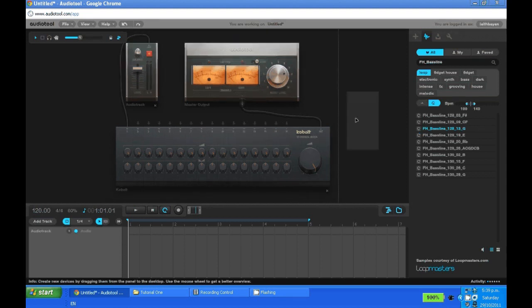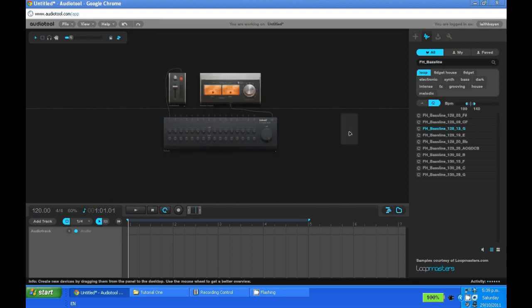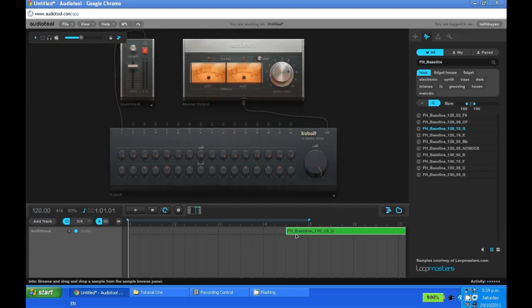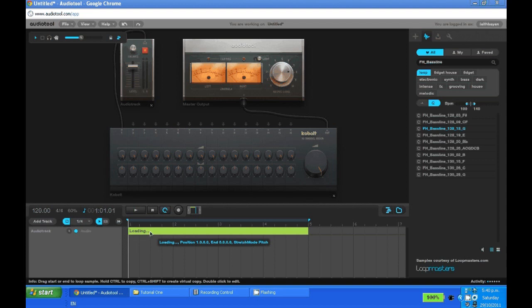So, once you have picked your loop, just click it and drag it down to your timeline. Once you wait for it to load, it'll be ready for you to play.